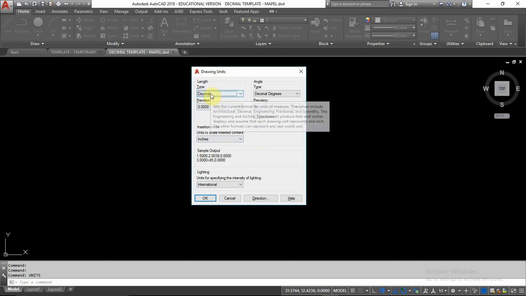And right here, the length. Basically, I have the options: architectural, decimal, engineering, fractional, scientific. Architectural, if you ever want to use it, is set up in feet and inches. Decimal is simply decimal. It's not necessarily tied to any units in general. However, I'll tell you now, decimal 1 is 1 inch. It just happens to be. Not because of the insertion scale here, but that's just the way it is.